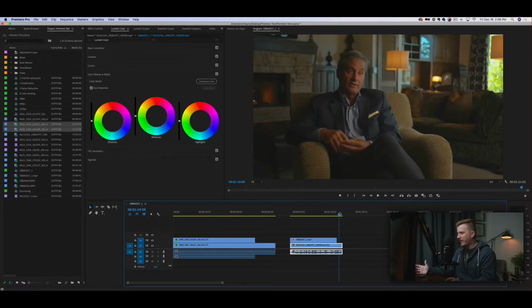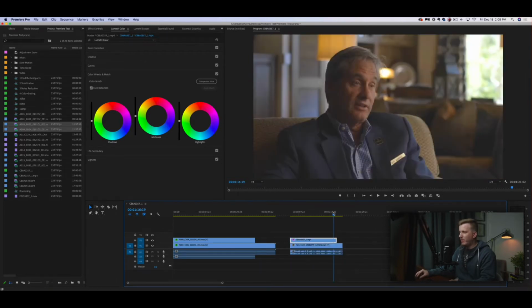These are both Canon cameras. I believe they were both C200s. Might have been C300s. This was a few years ago, so I can't remember exactly, but that's what we're using here. And you'll notice that they look just a little bit different. So we want to match to this clip, and we want to change this clip.